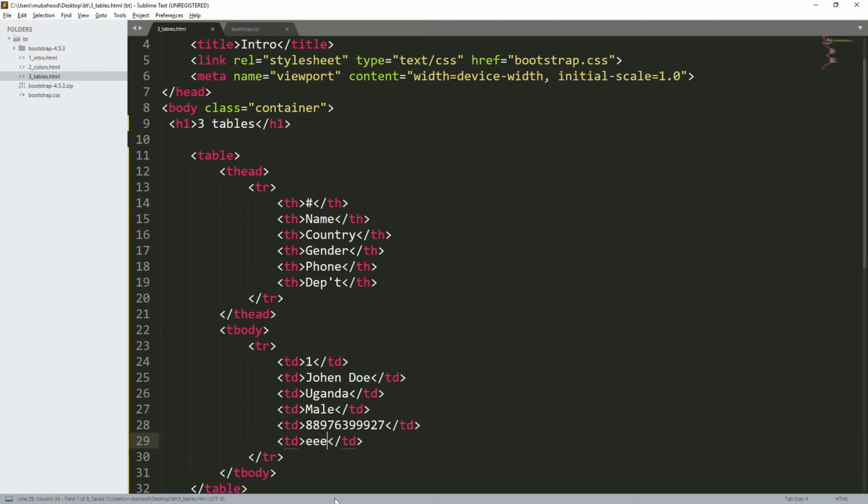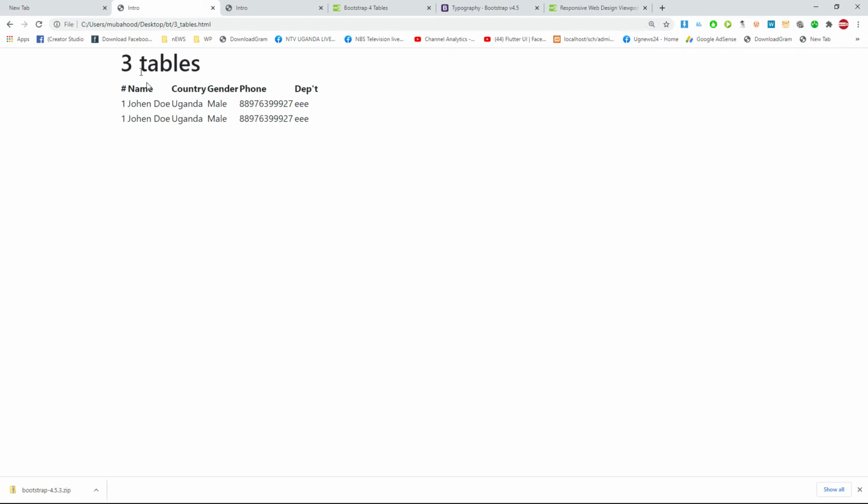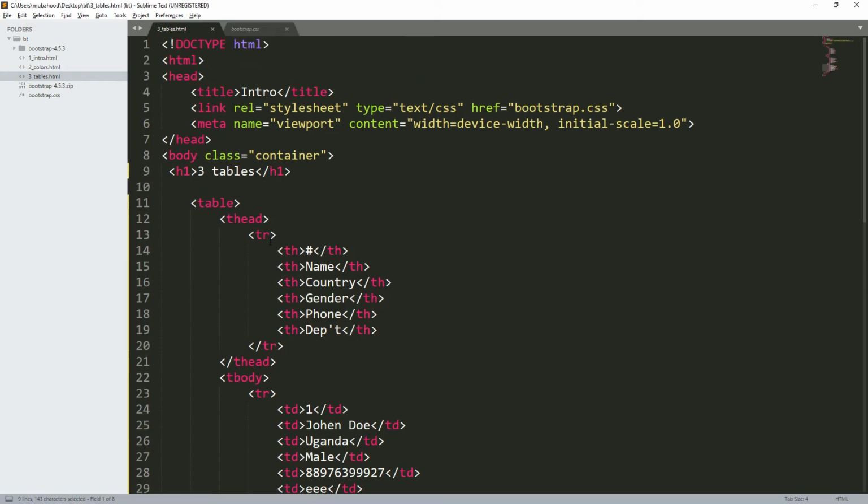Okay, so let me try to duplicate this one. I hope it is okay. So let me come and refresh. Then we get this kind of a table. So when we don't put anything on a table, Bootstrap makes it look like this, but Bootstrap has a class called table.